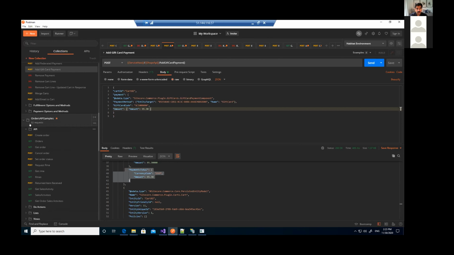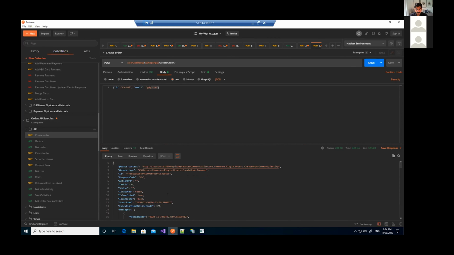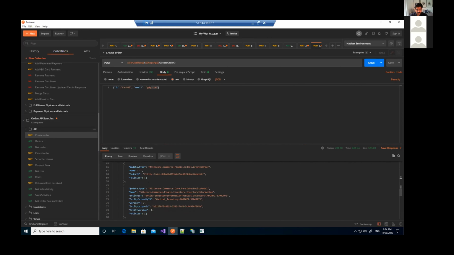If you go to the order sample APIs, you can see the Postman call to create an order. It takes my cart ID and my email address, and I can create an order now. Let me do that. Yeah, 9530, and I think the order has been created. So this order has been created in the system from Postman itself. There's no interaction. We haven't gone onto the storefront to create this order.